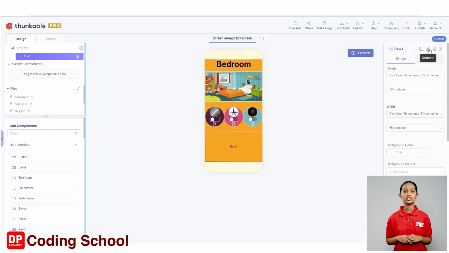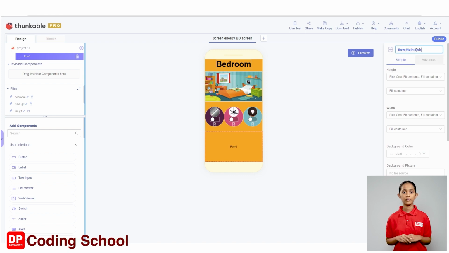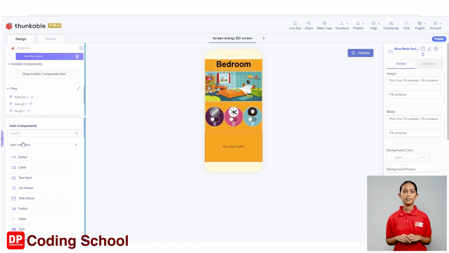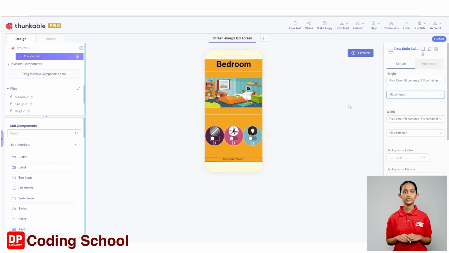Now let's go to the third row. First, let's select this row and rename it as row main switch. I click the rename button here and type row main switch. The height of the row is given as fit contents and the width is also adjusted as fit contents.